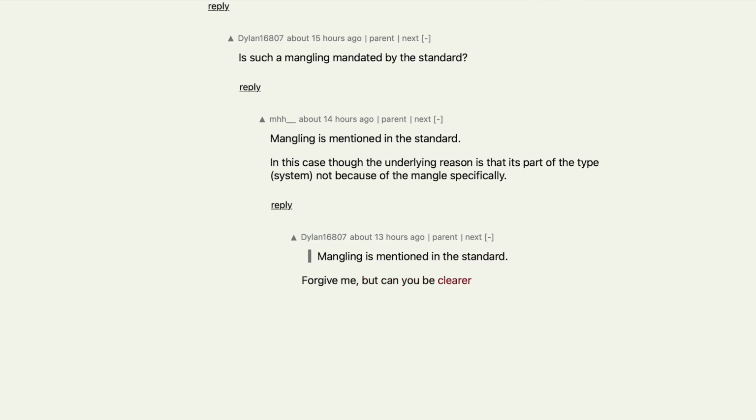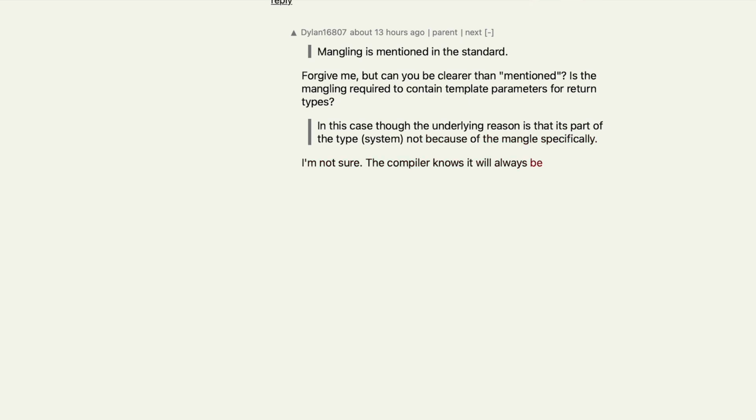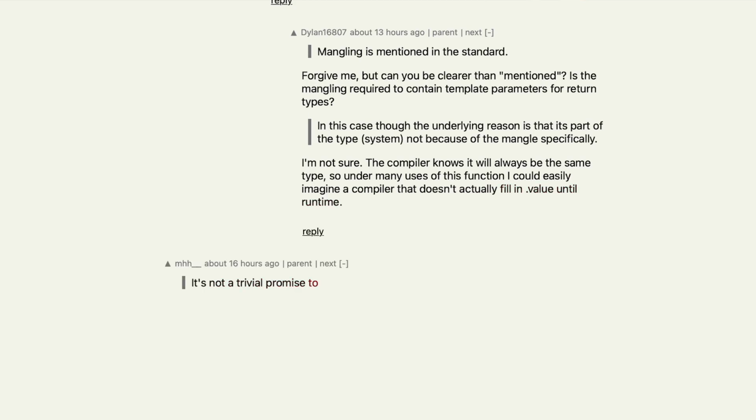Forgive me, but can you be clearer than "mentioned"? Is the mangling required to contain template parameters for return types? I'm not sure. The compiler knows it will always be the same type. So under many uses of this function I could easily imagine a compiler that doesn't actually fill in the value until runtime. It's not a trivial promise to make.